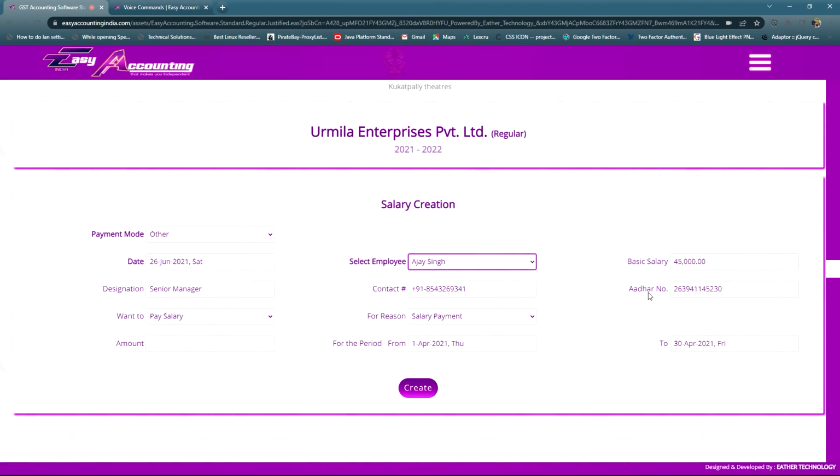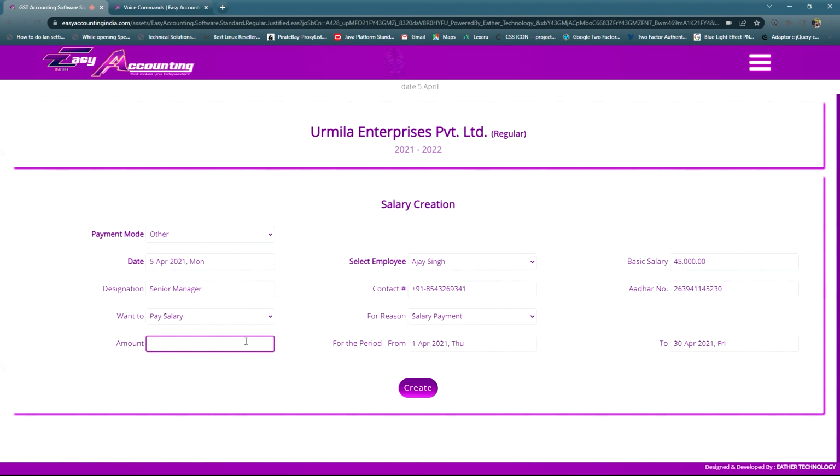Now let's talk about how to create salary with voice command. To select employee, you can use the command select or to, like this, select Ajay. To change the date of salary voucher, you can say date 5 April. To change the amount, you can say amount 500. And to change the salary period of the salary voucher, you can say period, like this, period 1 April and 30 April. Or you can also say period 1 April or 30 April.